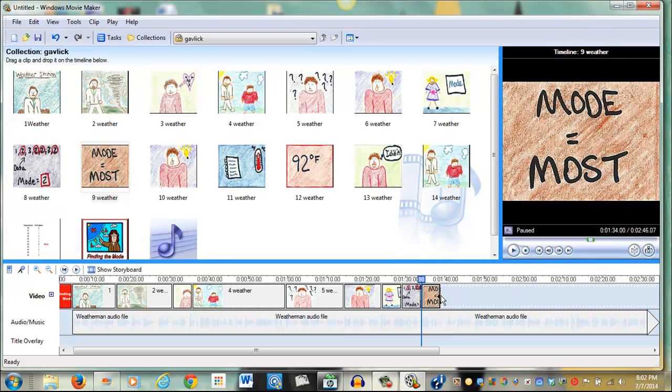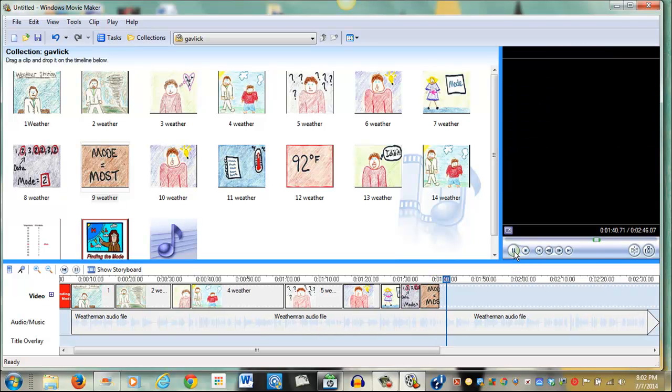How can you remember what mode means? When you think mode, think most. "That's it," Danny exclaims. "I need to find the mode of the temperatures in July."